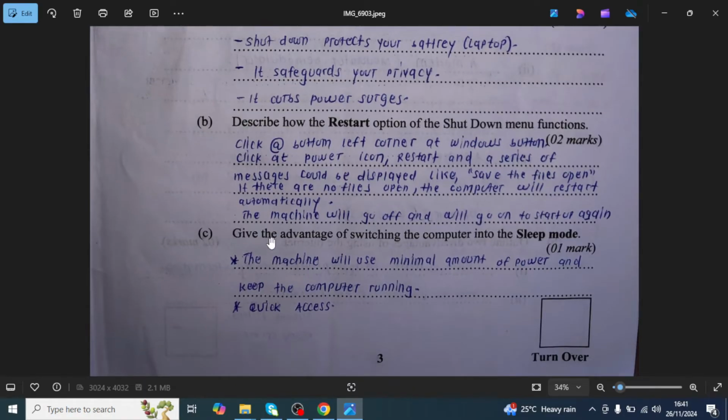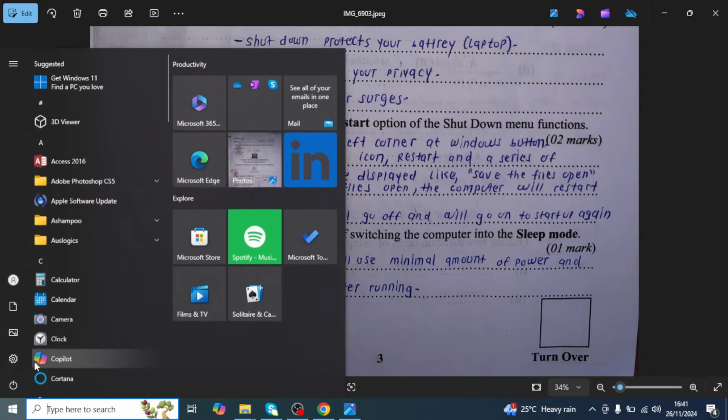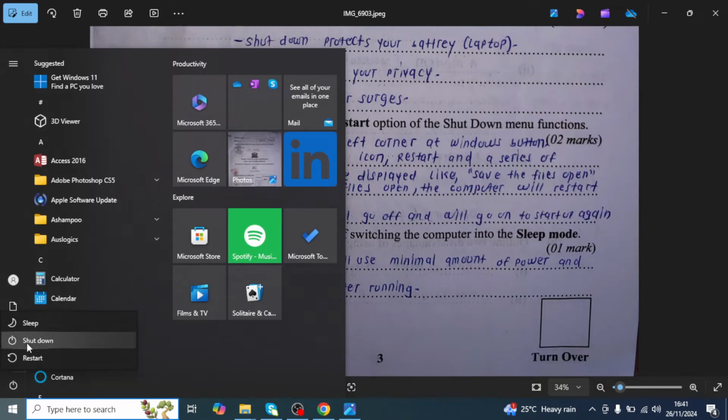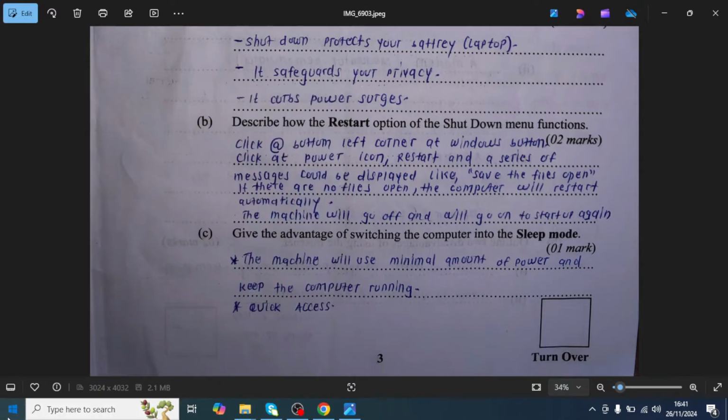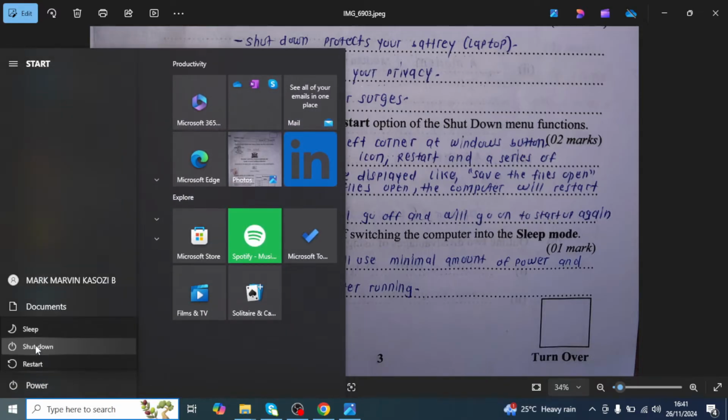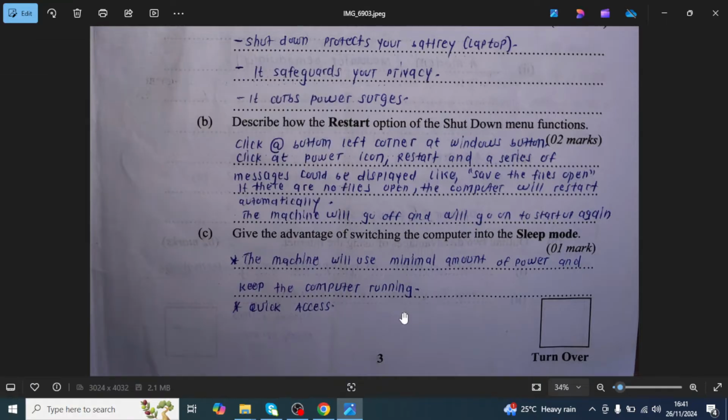Part C of the number 4, before we go to number 5, give the advantage of switching the computer into sleep mode. Now why do we have to switch our computers into sleep? There is sleep here. It is near restart under the Windows button, then power, sleep is around here. Now why do you have to use the sleep mode? What's the advantage?